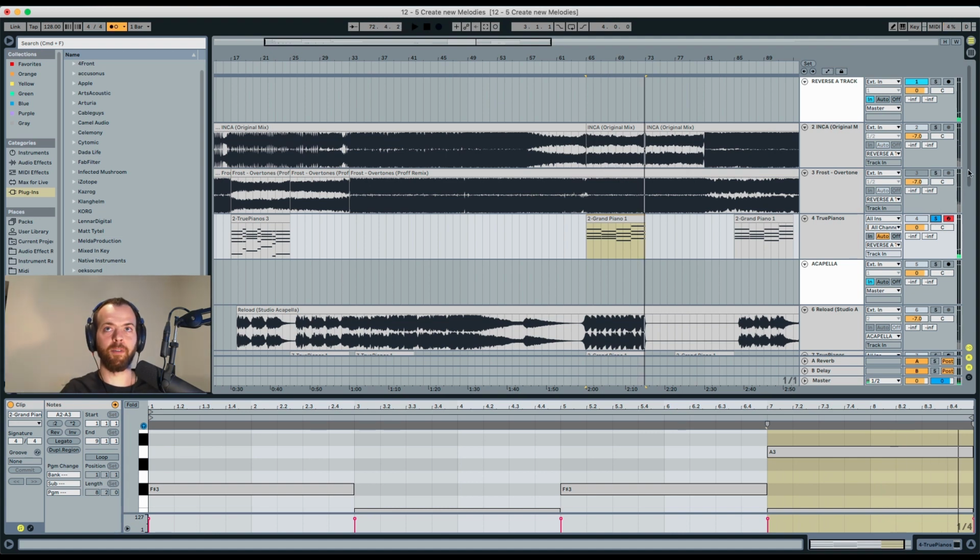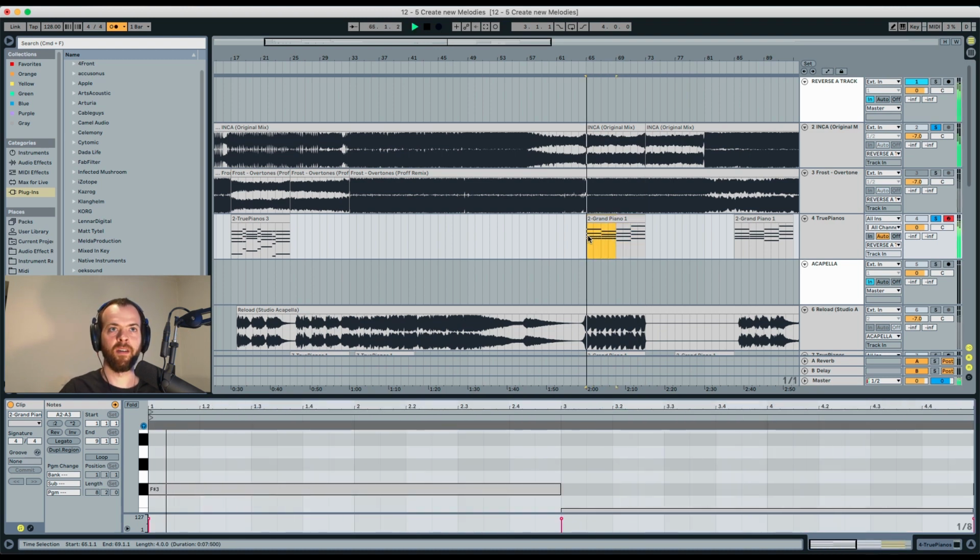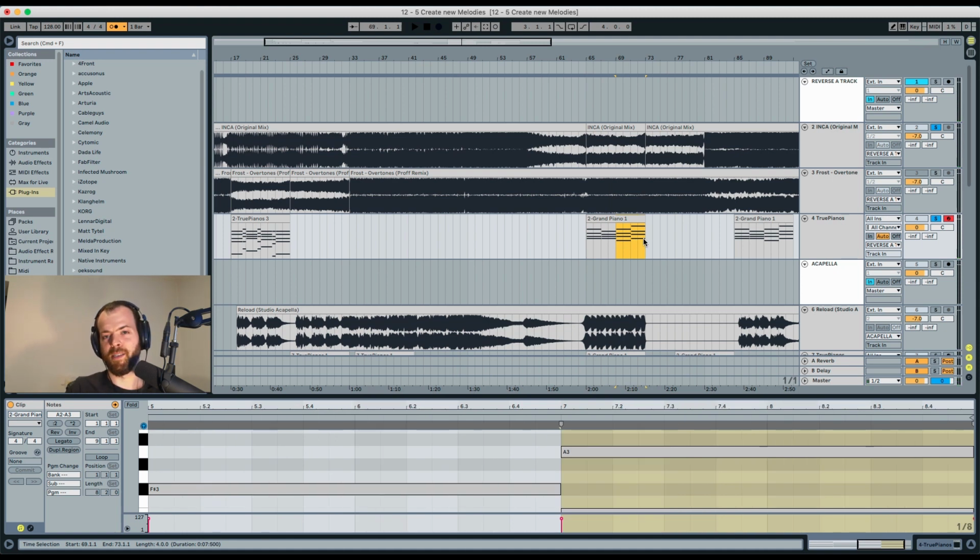If we listen to them together, you're going to see that the initial 2 notes are exactly the same as Inca reverted. But these 2 notes, I've changed to the way that I like. So instead of using Inca completely, I just used a little bit of Inca and changed the rest.